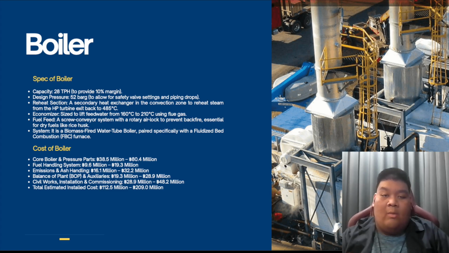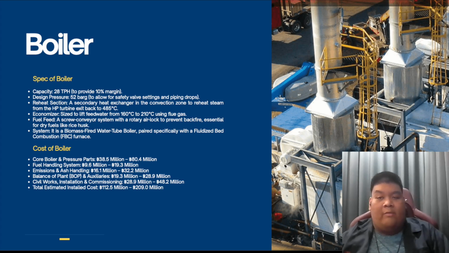Now let's talk about cost, which you can see in the bottom half of the slide in Thai baht. The most expensive part is the boiler, costing between 38.5 to 80.4 million baht. It costs this much because we need really strong, expensive metal to handle the extreme 485 Celsius heat and the rough, sandy ash that comes from burning rice husk.